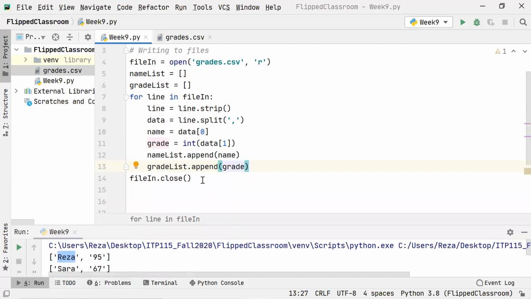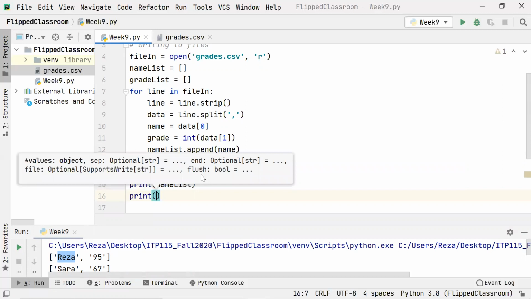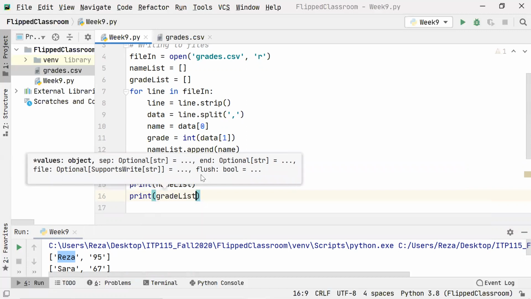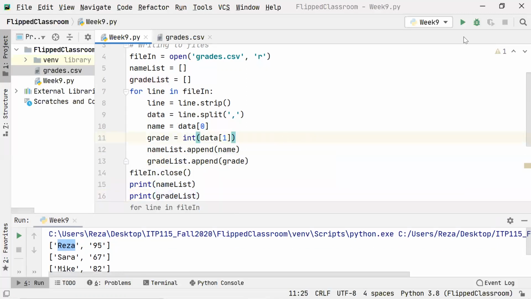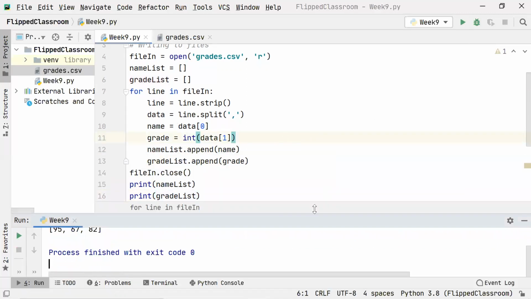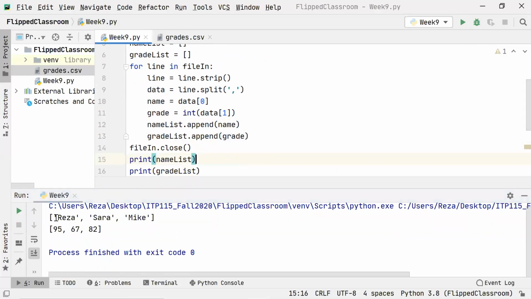Just to make sure that our program works as intended, I can print these at the very end to make sure that all that data is extracted and saved in these 2 lists. Let's try this. You see that the names of the students are saved in a list called name list. The grades of the students are saved inside a list which is called grade list.